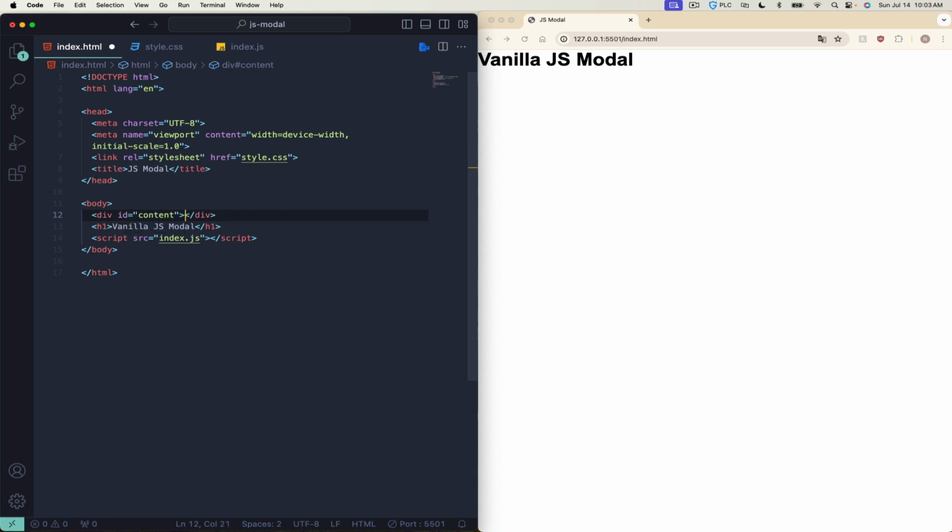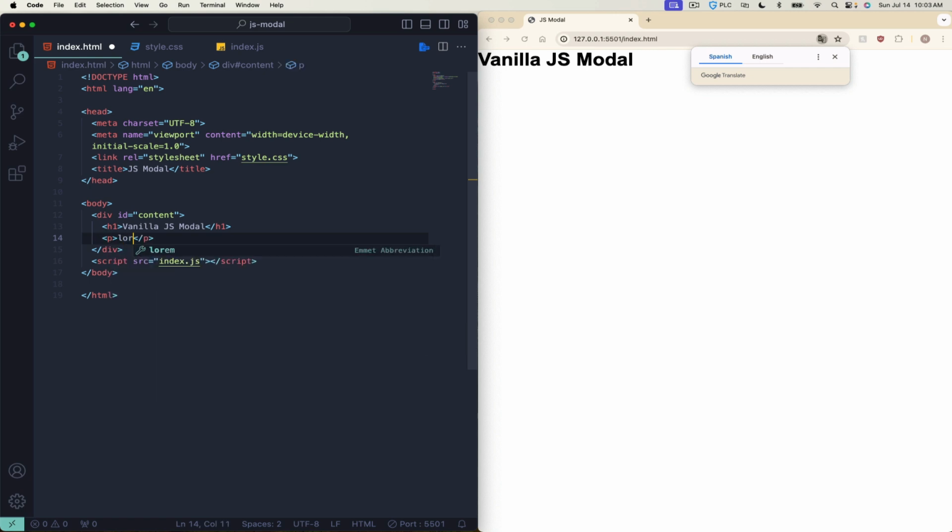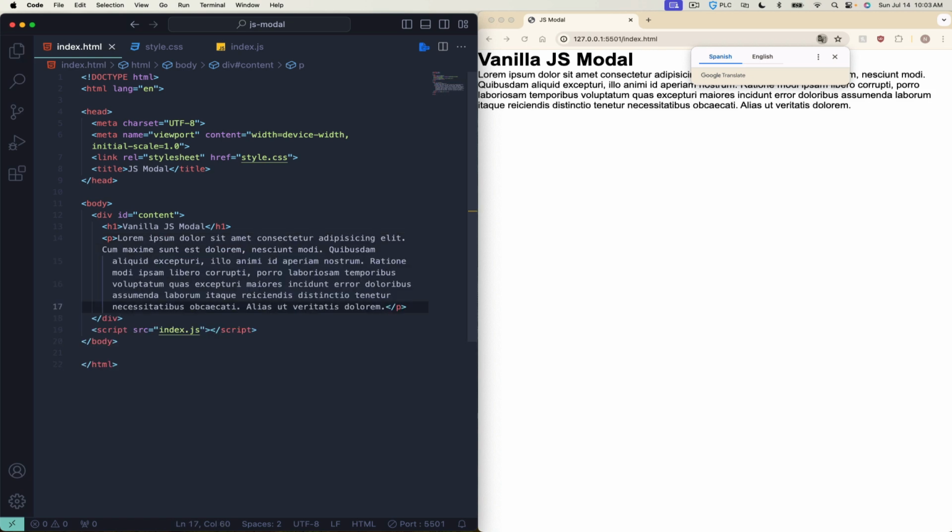This is just kind of going to be like a little container to put everything in. So I'll make sure my H1 is in there. Okay. And then let's go ahead beneath our H1 and just make a paragraph and put some dummy text in here. So I'll just say like lorem 50.